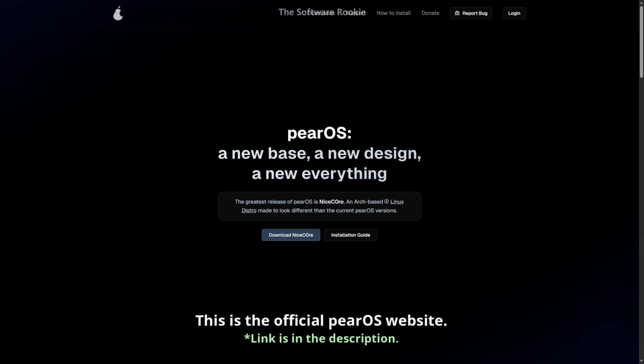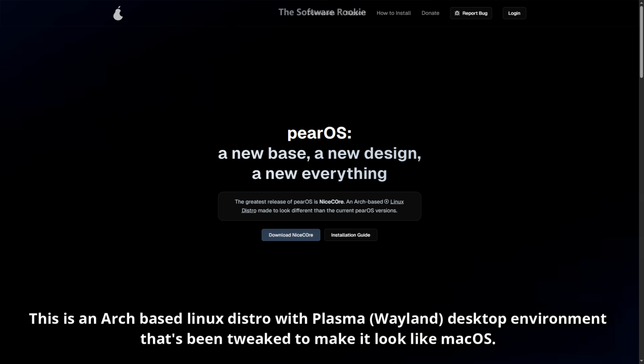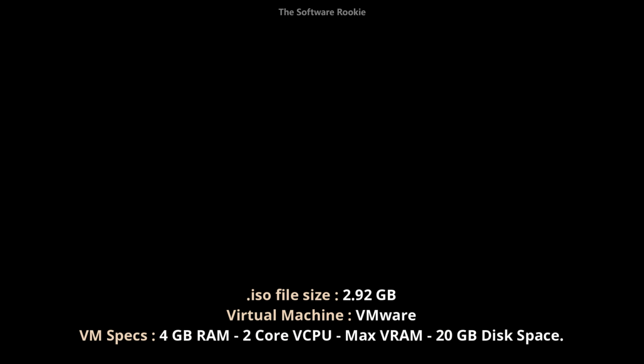This is the official pearOS website. This is an Arch-based Linux distro with Plasma Wayland desktop environment that's been tweaked to make it look like macOS. These are the virtual machine specs.